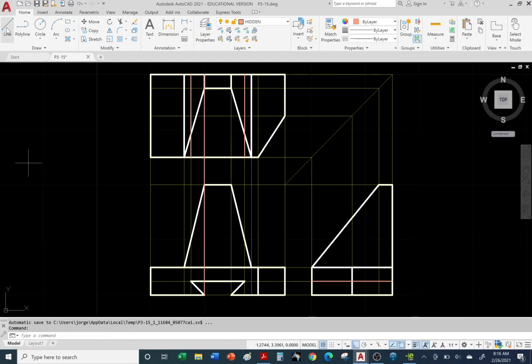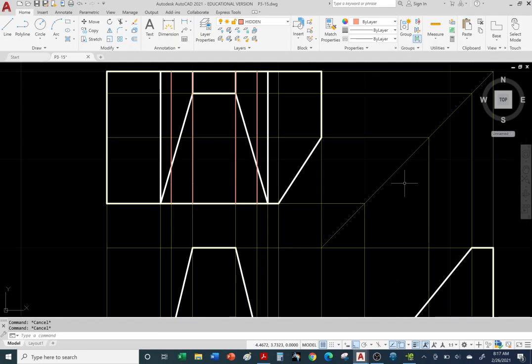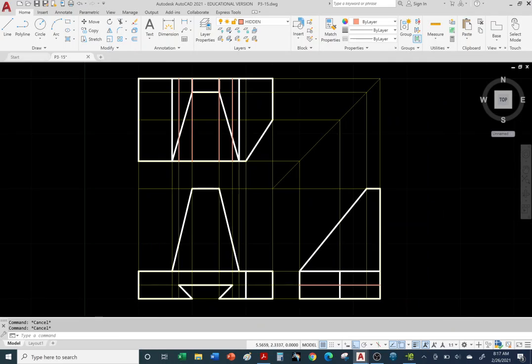And let's go ahead and do the same thing for the right side. Okay, we also have this vertex, go straight up. And here's a situation where we have red hidden lines overlapping the white visible object lines. Okay, click, hit escape. Okay, let me go ahead and shorten it. Okay, and hit escape.